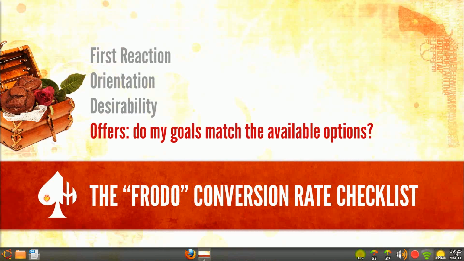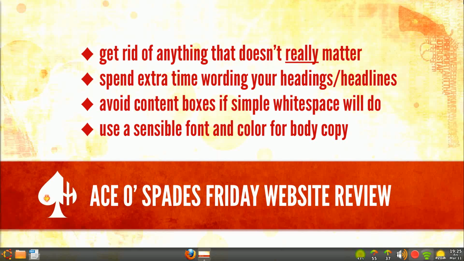Alright, what should you take away from this if you are not in fact Rich Batsford himself? On your homepage, and indeed on any page of your website, get rid of anything that doesn't really matter. You need to have a look at all of the elements on your page, what your page is supposed to be doing, and see where there are discrepancies. Get rid of anything that doesn't really matter.